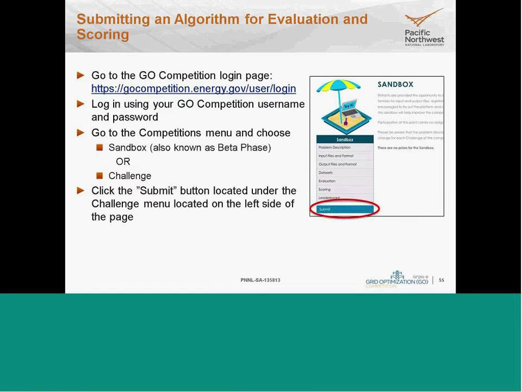You log in, and there are many different ways of submitting. There will be a link on the My Account page, which is usually the landing page when you first sign into the Go competition website. It will also be on the home page. Once you've signed in, you can submit to different parts of the challenges or into the challenge itself.